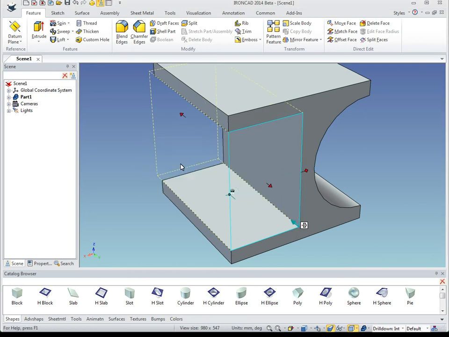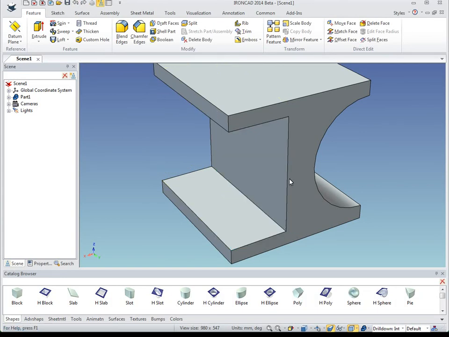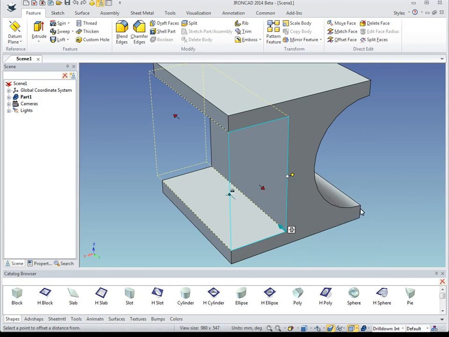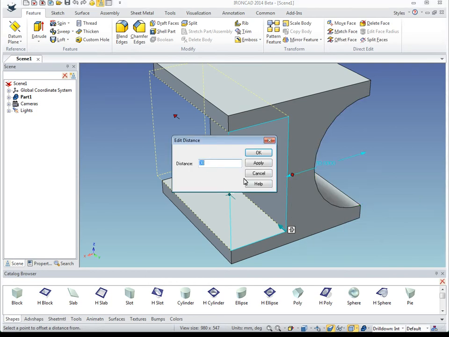If we click on Do, I'd like to show you another thing we can do with the profile handles, and that's actually we're going to edit from a center point. We're going to do the same version of the same command. We're going to say edit distance from point, this time the center point. So now when I click on the arc, the center point is selected of that arc. So you see here now we get a dialog with a different value, and again we can go in and put in the value that we'd like to set up the design the way we want.